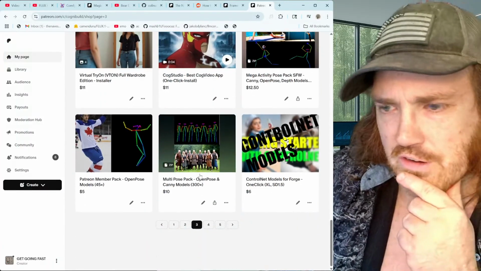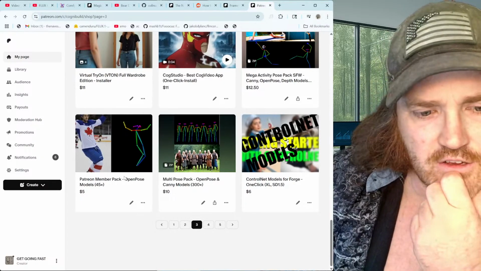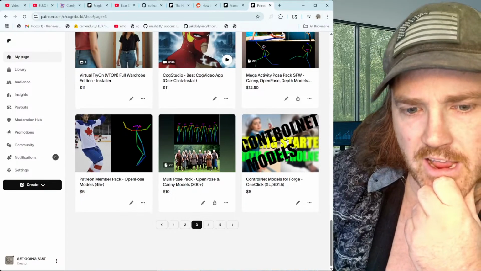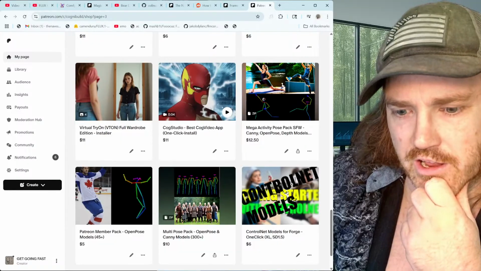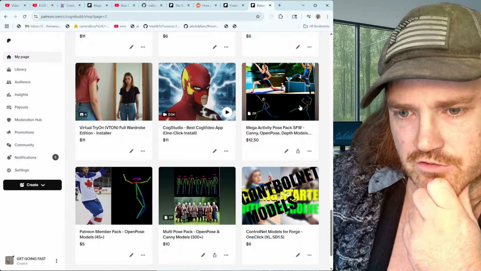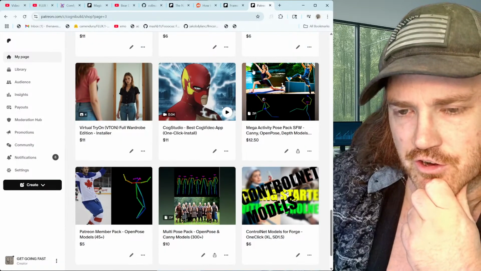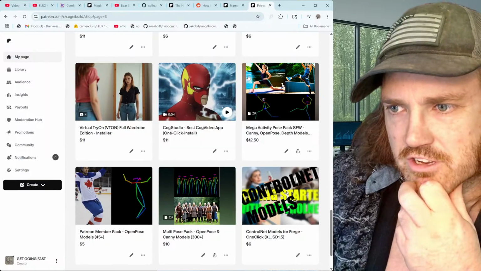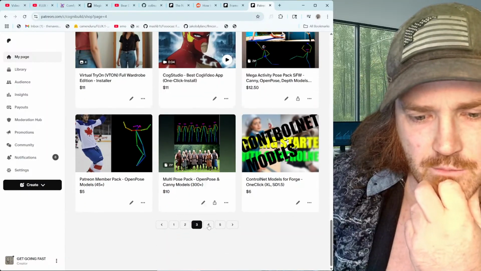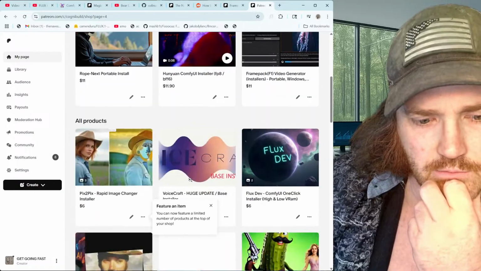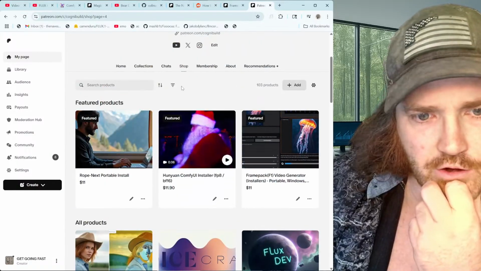Okay, so here's our stuff, like our multi-pose packs. These work with Arcani and this kind of stuff. So this is like Control Net. You can get all these Control Net models, and then you can actually start generating the exact image that you put in there. I think there might even be a naughty one in here somewhere.